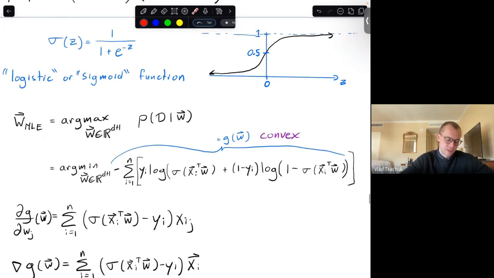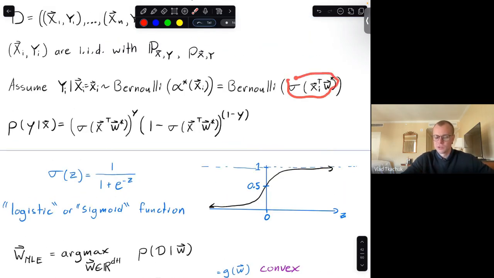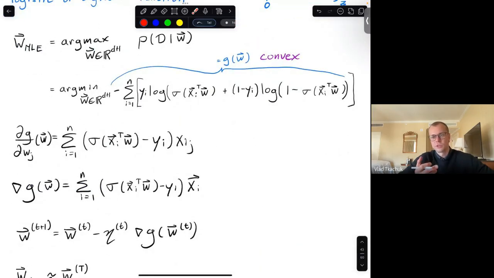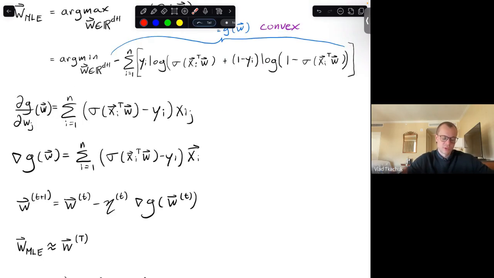So you write out this MLE thing, you get this objective, it's convex, it turns out. That's another reason to pick this function in particular. And then there's no closed form solution, so you do gradient descent. So if you take the partial derivatives of this and group them into a gradient, you get something like this, it turns out. Something quite nice and simple.